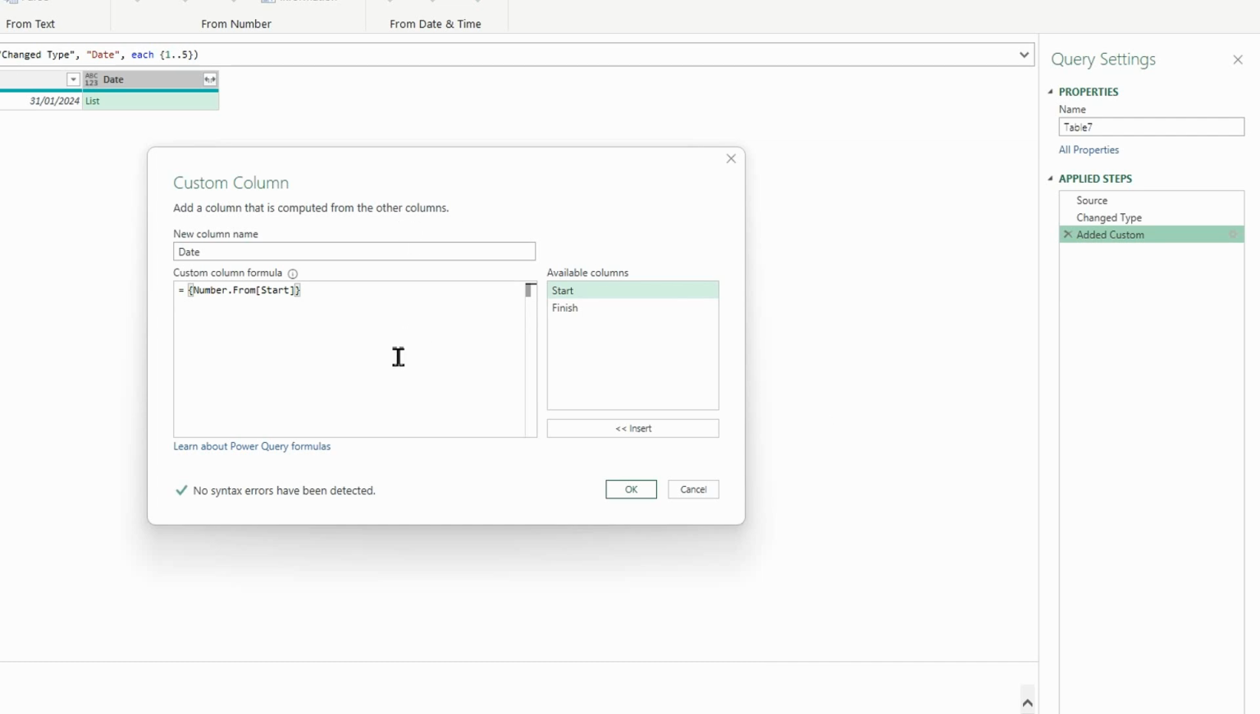So I want number from, like so. Now, the syntax is slightly wrong there, because I need to do an open bracket, and then I can just select start and then close that bracket with that parenthesis. Now for me as a Brummie, it's easier for me to say bracket. So that's the way I've done it.